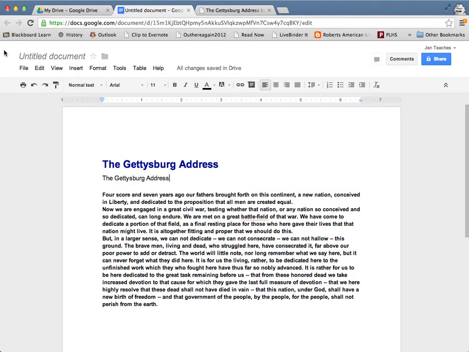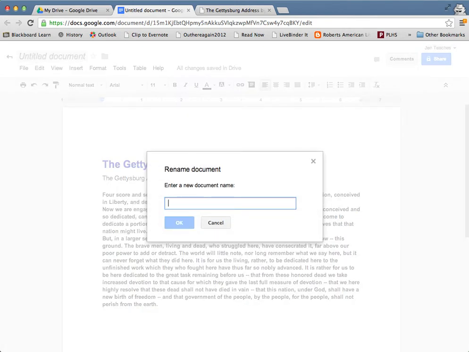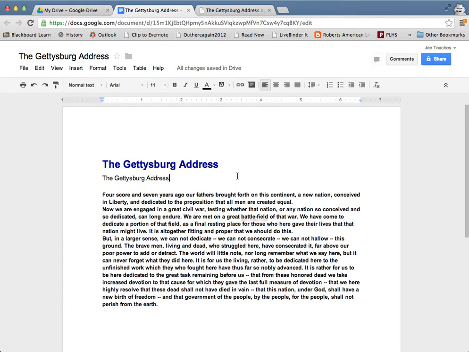Of course, I'll want to name my document, so I'll call it Gettysburg Address. Now, the only person in the world right now who can see this document is me. If I send the URL here at the top of the page, I can send it to anyone else. When they try and open it, it'll say, I'm sorry, you don't have access to that document. You can request access. Then I would get an email telling me they were requesting access to my document. But right now, effectively, it's private to me.